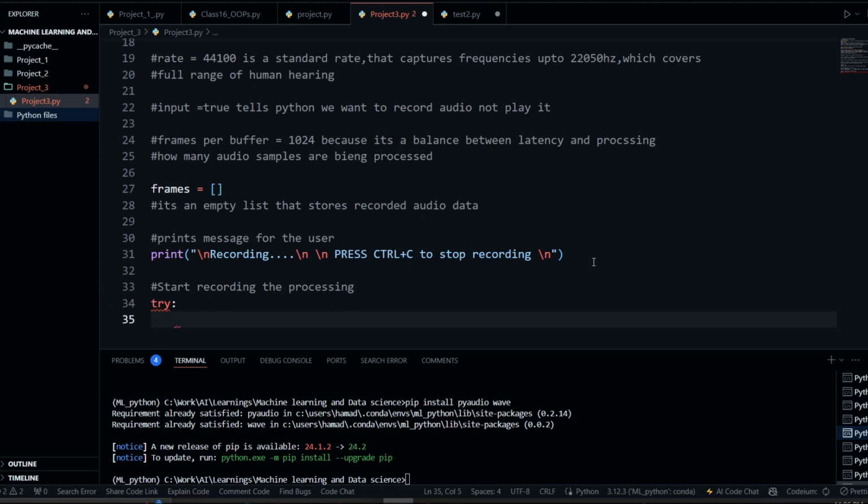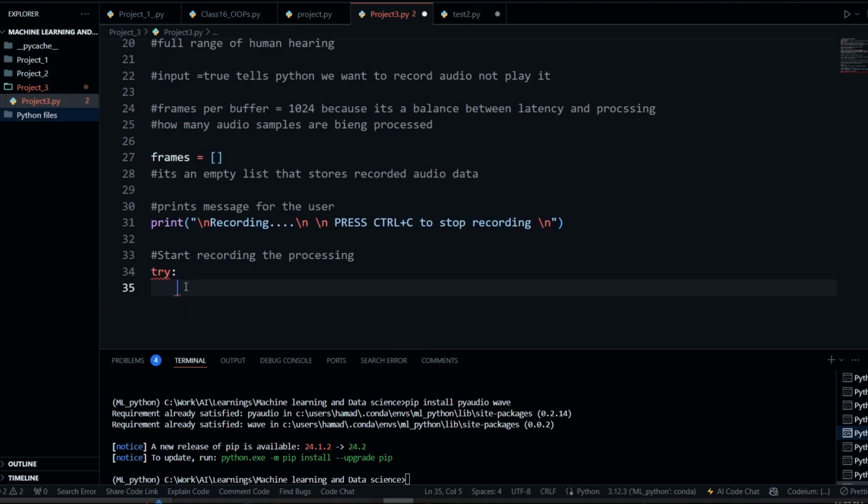Here I am using try except. Alright, so I have taught you in class 13 about exception handling. This is exactly that: we use try and except to handle exceptions and errors, and we can still make our program run even if our code has errors.